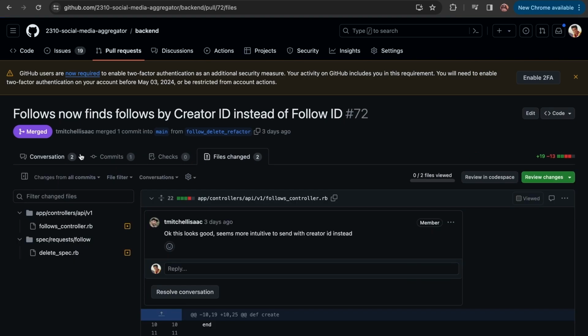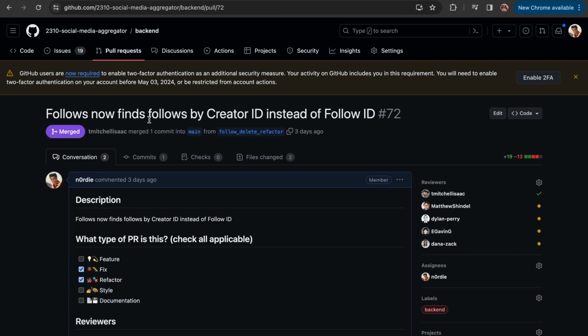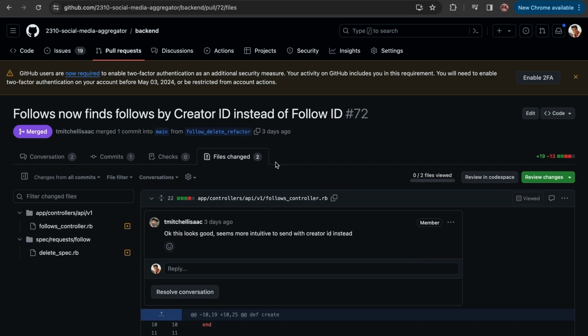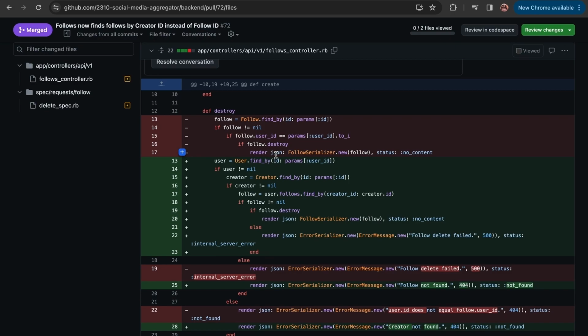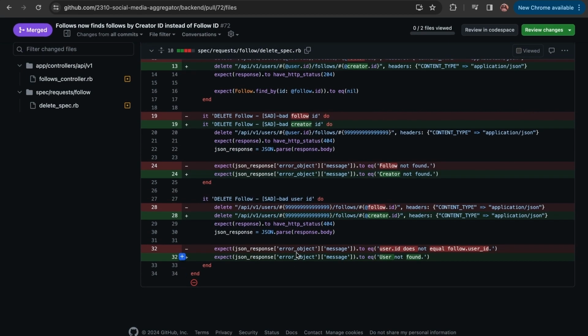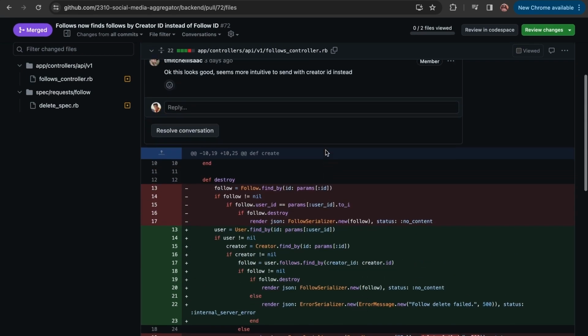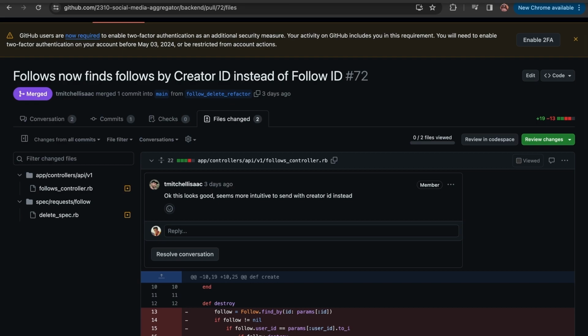Another thing that I want to display is just a funny communication error that we had, where the front end couldn't delete the follow because they kept trying to input the creator ID instead of the follow ID, and it took a long time to actually figure out the disconnect between what the front end people were trying to do and how the back end was operating. Not really a big deal. It didn't take that long to fix, but it was just a funny little communication error that we ended up sorting out.